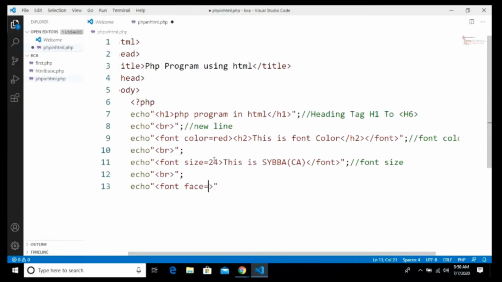Okay, font face, you can give any font face. For example, I give Arial. I write any text that you want. You have to close your font, and at the last you have to give semicolon. I write in comment to change different font.